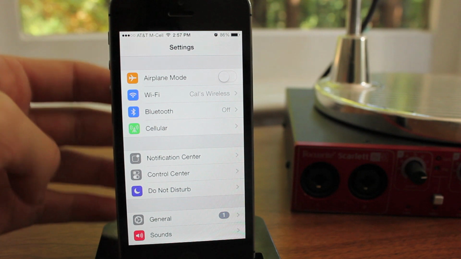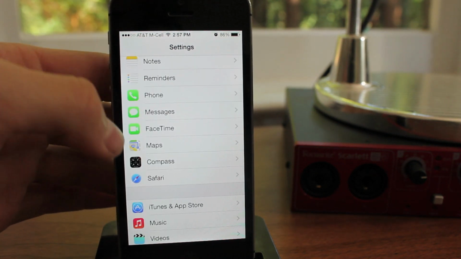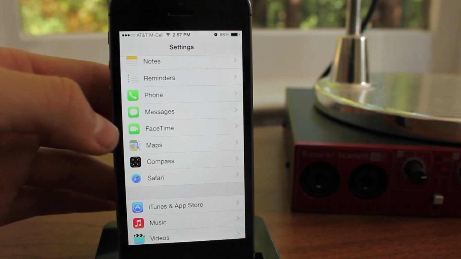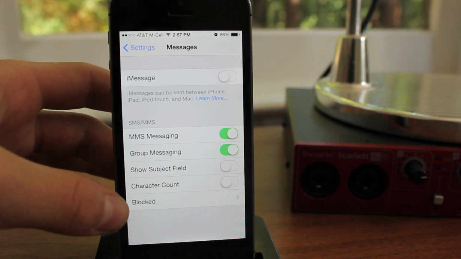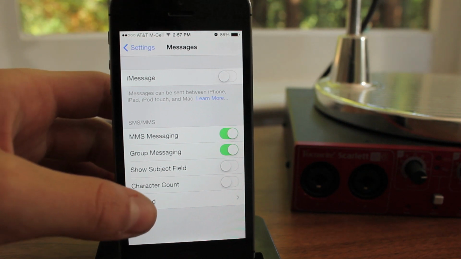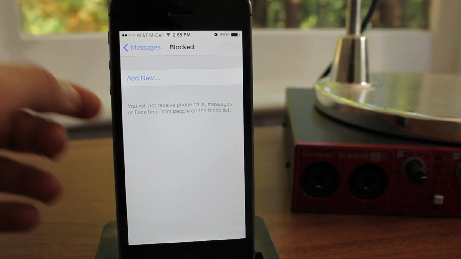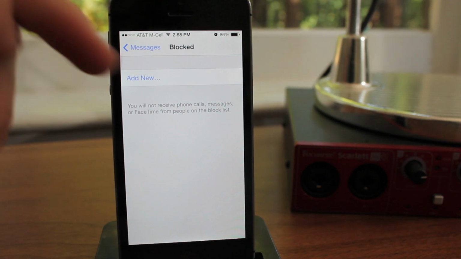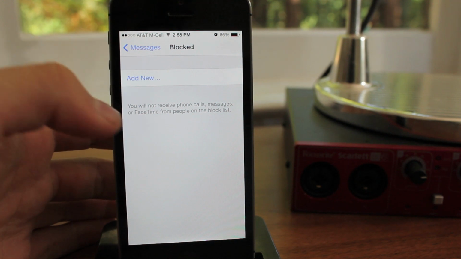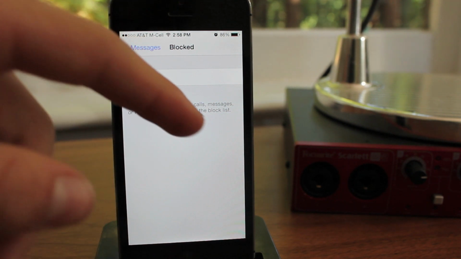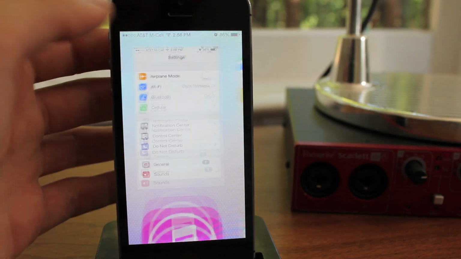Okay, now the next one is an awesome one that I've really been excited about. And this is that you can block people in messages. So if you go into settings, scroll down to messages, and then click on that, and then scroll to the bottom of that, there's actually an option to block people. You'll see here at the bottom, there it is, blocked. And if you click on that little tab, you can click add new, and then you can block anyone in your contacts, any phone number, anyone who's been bothering you, or who you don't want to receive any calls, text messages, or notifications from.